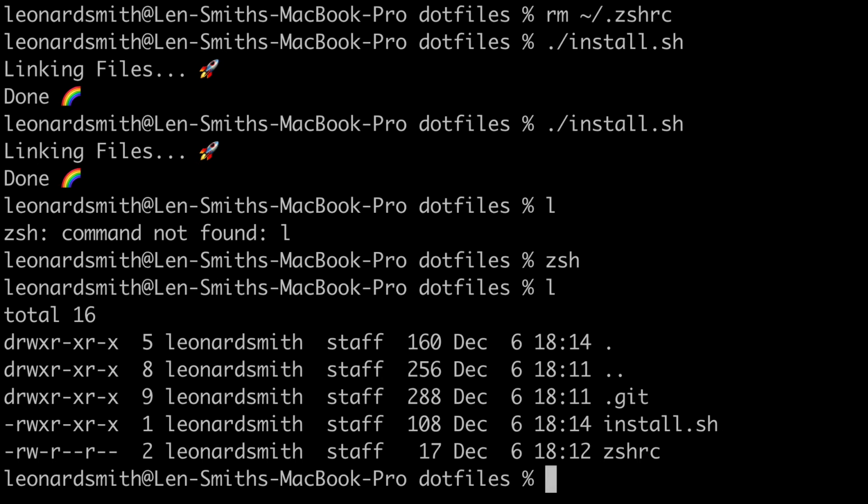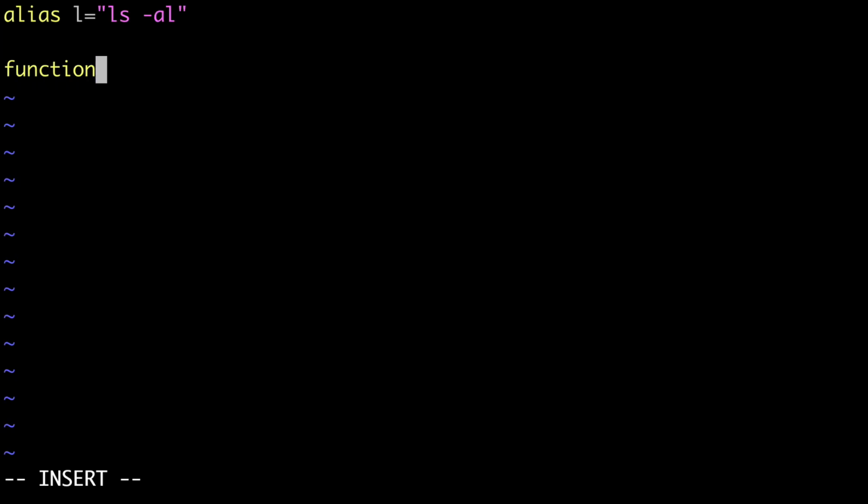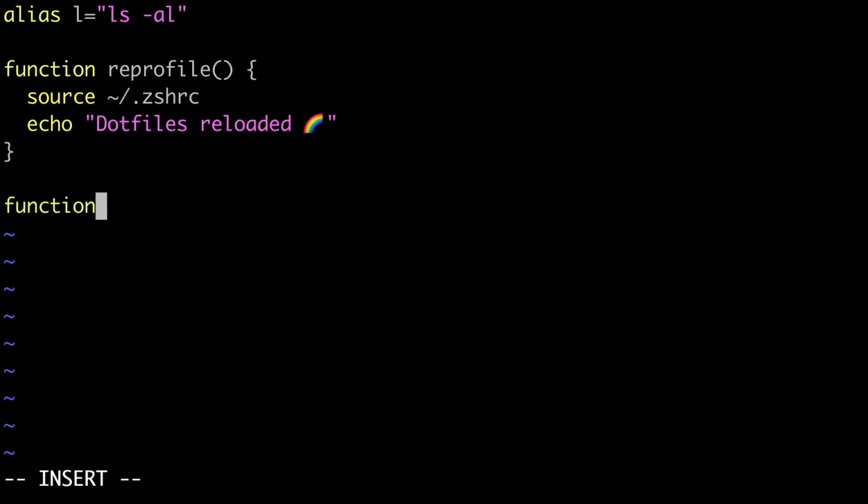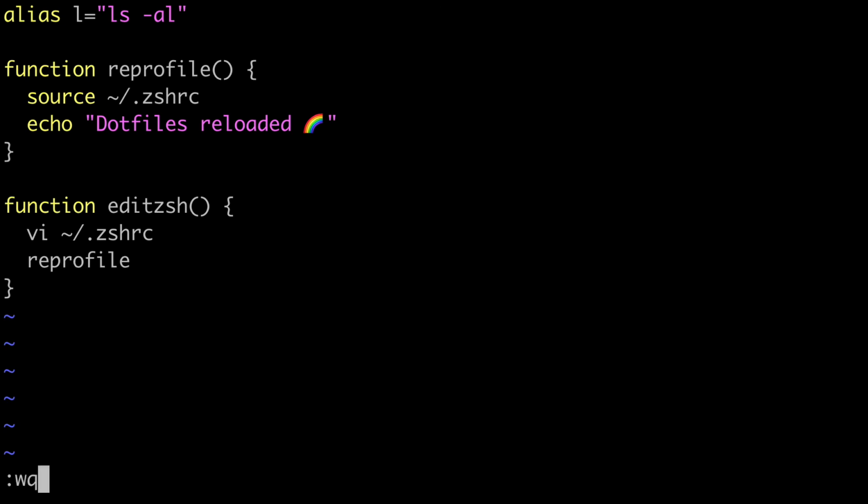Part of this exercise, though, is to make new customizations as seamless as possible, so let's make our next customization do exactly that. I'm going to edit my profile again and write a function called reprofile that will source my profile again. And of course, I'll write some confirmation that it worked. Then I'll write an edit zsh command that'll pop into my editor and run reprofile when it's done. You can replace vi with the terminal editor of your choice, but running reprofile on exit is only going to work if you're using a terminal-based editor.